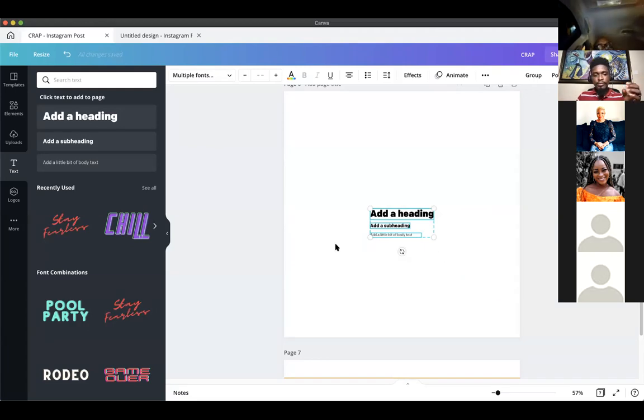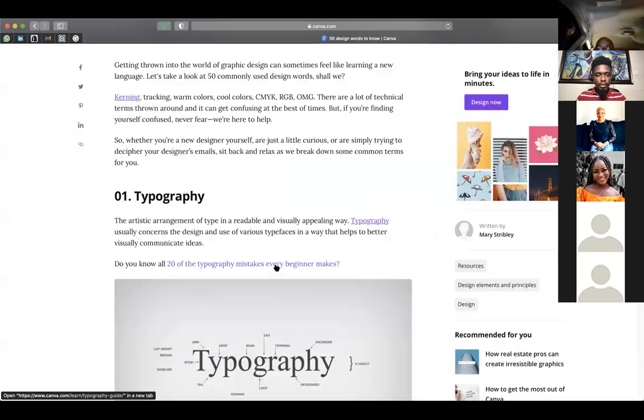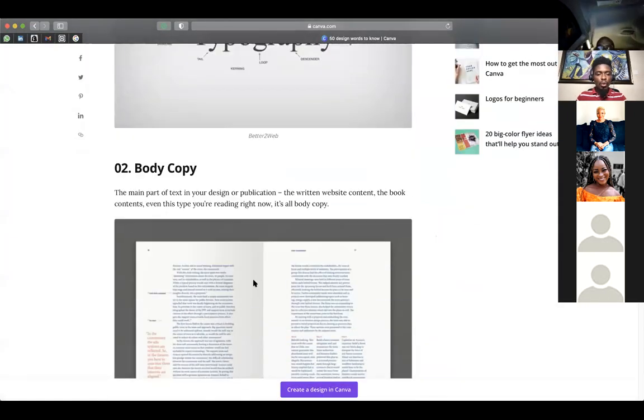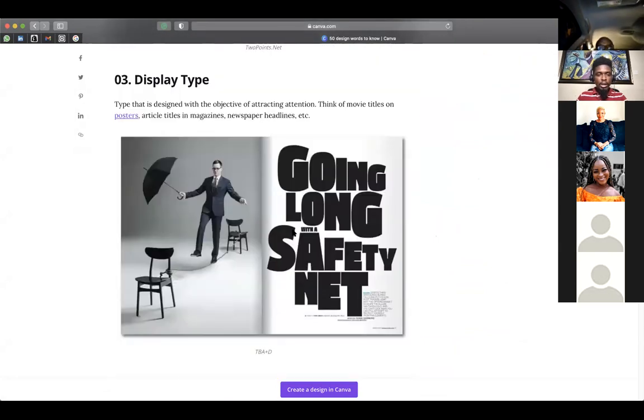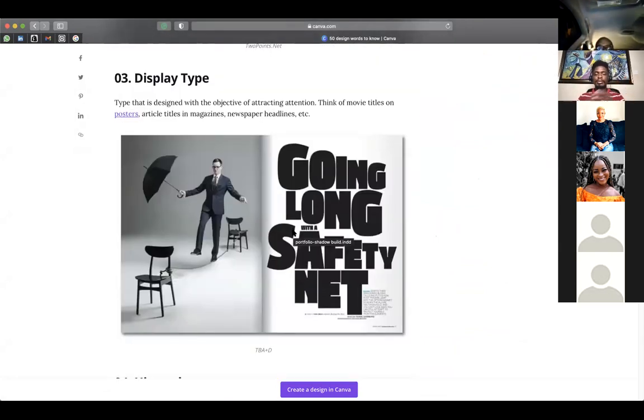All right. So let me go back to what I was explaining. Okay. So this is your body copy. All right. Now, display type is type or text that's designed with the objective of attracting attention. So many movie titles on posters, articles in magazines, newspaper headlines, they have a display type. All right. So we're going to do some designs that use display type.